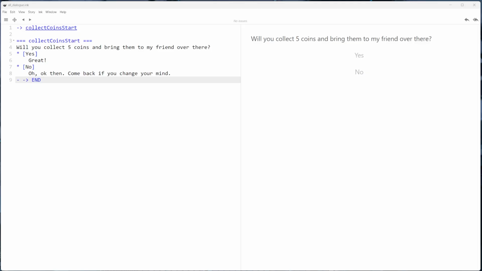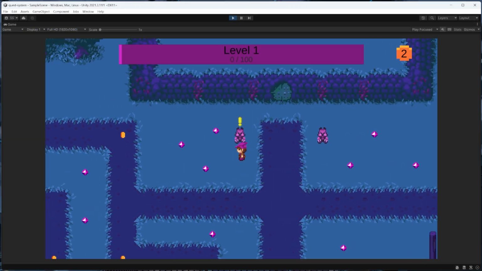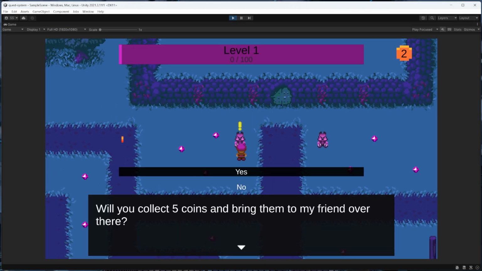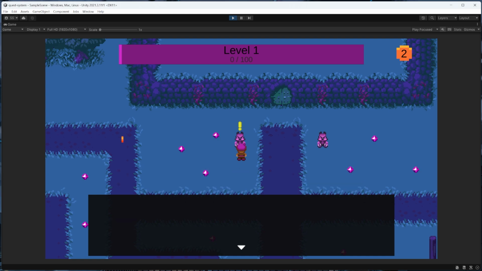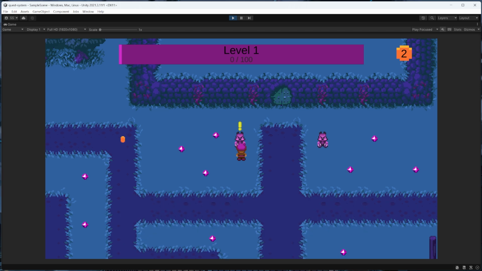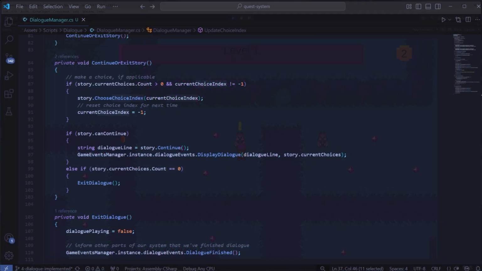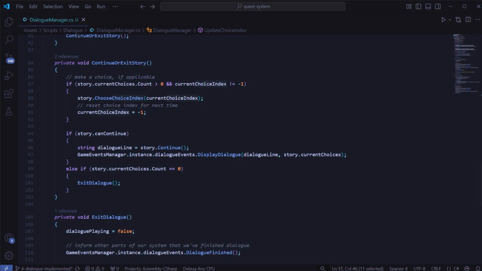Back in our ink file, if we remove the dialog for the no choice completely by commenting this out, and then go back into play mode and go through the dialog in our game, we'd expect the dialog to exit immediately after choosing no. But what actually happens is that we get a blank line of dialog resulting in this empty panel. There are a few different cases I've seen in ink where this might happen, but luckily it has a pretty easy fix. We just need to skip over blank lines when continuing the ink story.